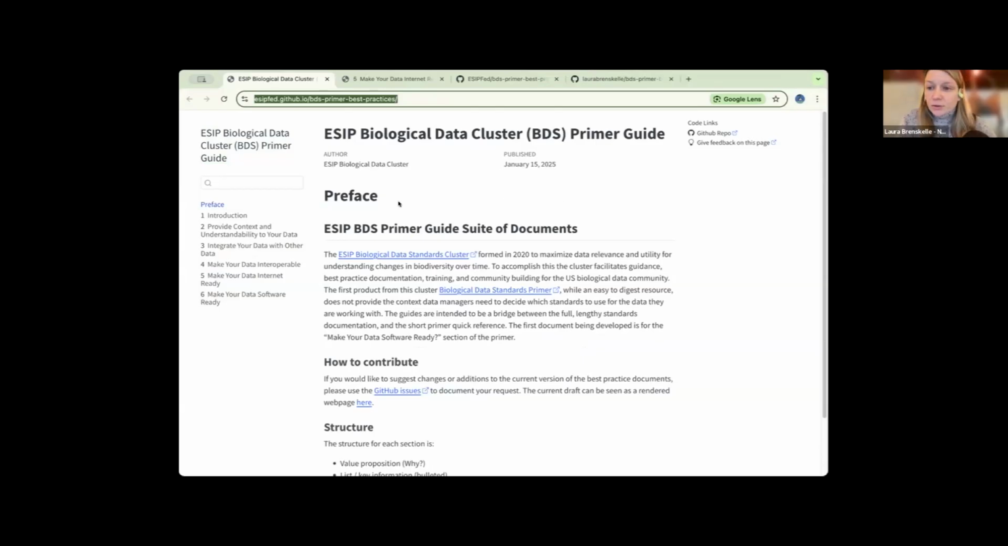All right, so this is the rendered GitHub repo into a website, the primer guidelines. What we're going for here in this session is that we would like to get feedback on what we have on this webpage. So I'm just going to give a quick example of if you're looking through this content and you see something that you think needs to be updated or changed, how you might go about doing that.